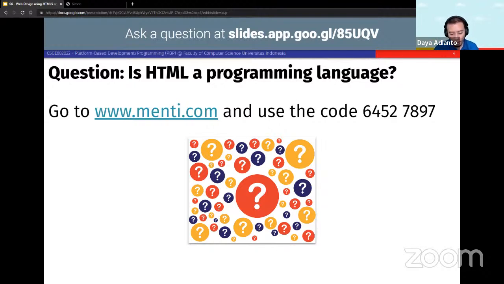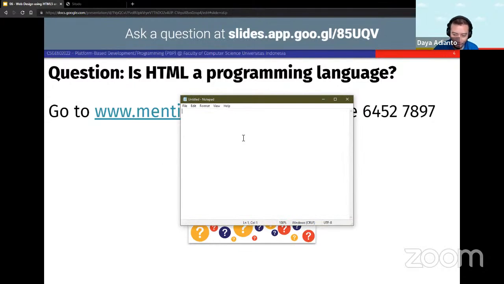But later on, in your further studies, you will encounter what is called automata and primitive language in this course, also known as discrete math 3. So in the automata course, you will see why in theory HTML is not a programming language.